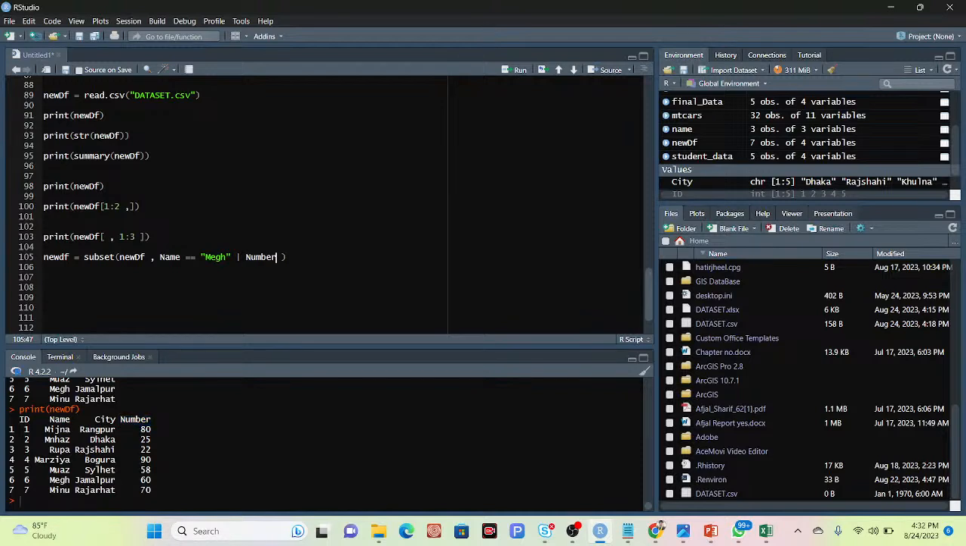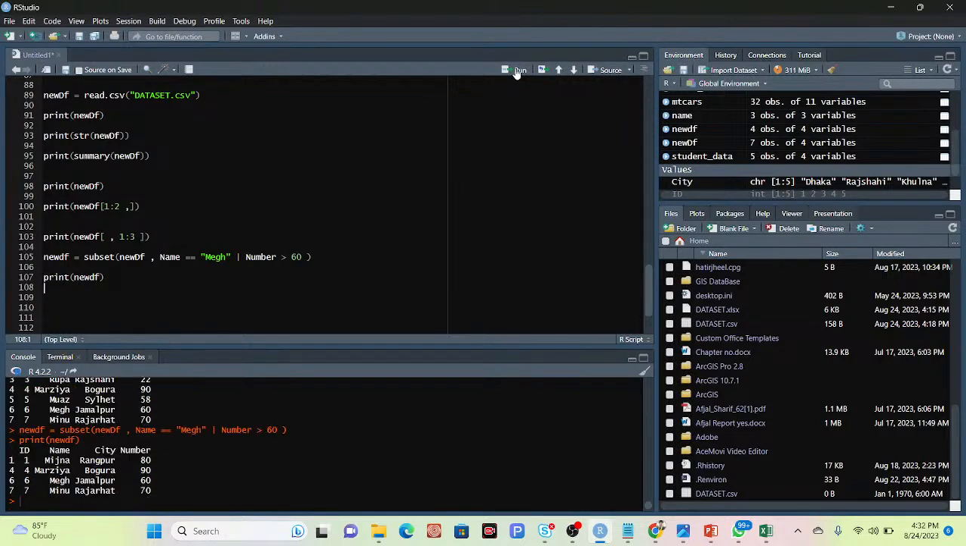Suppose I put a number, suppose greater than 60. When the condition works, I simply print that. I simply copy the variable name, new df, and paste it. Now click to run.